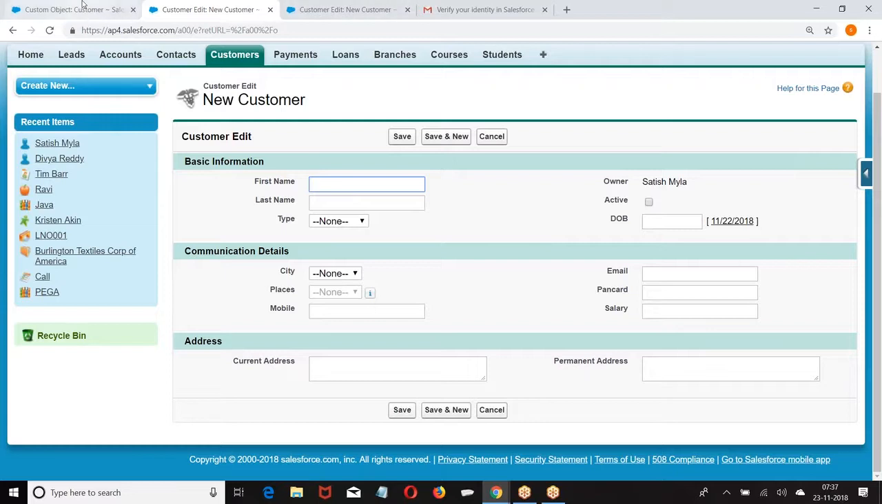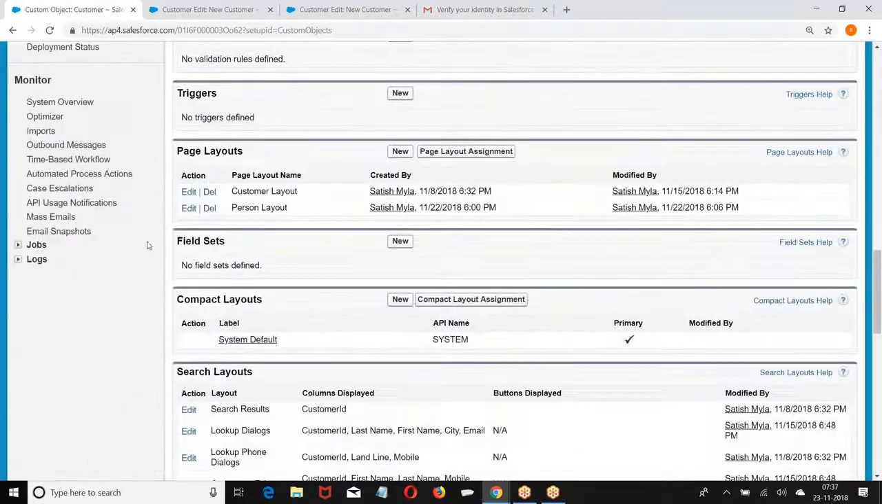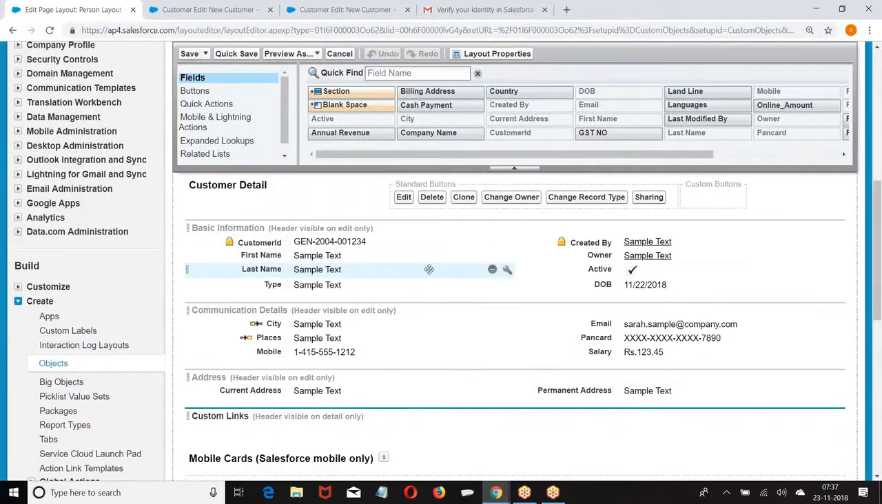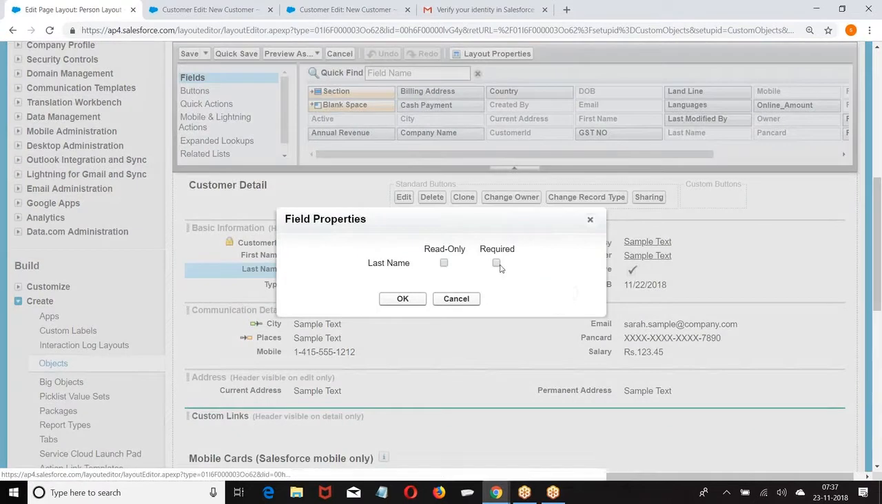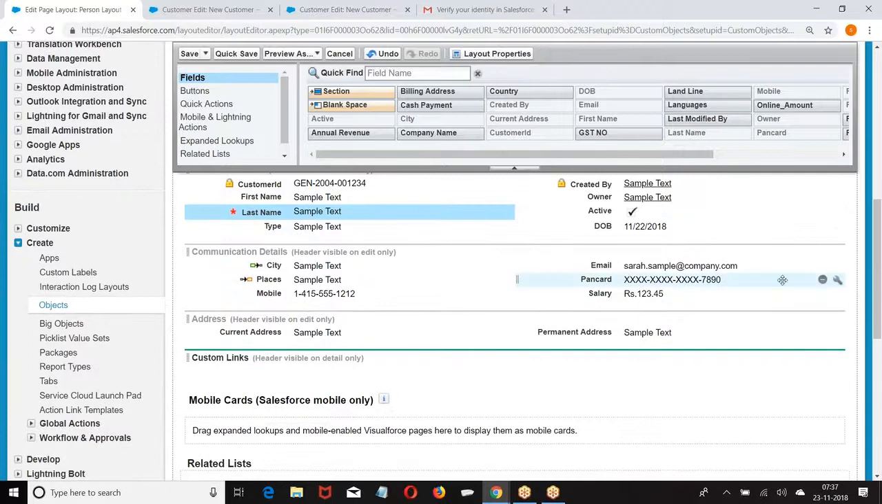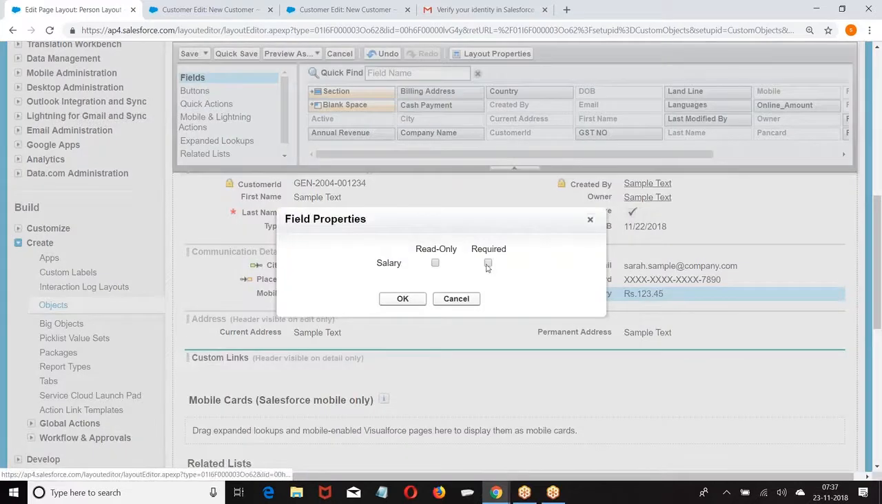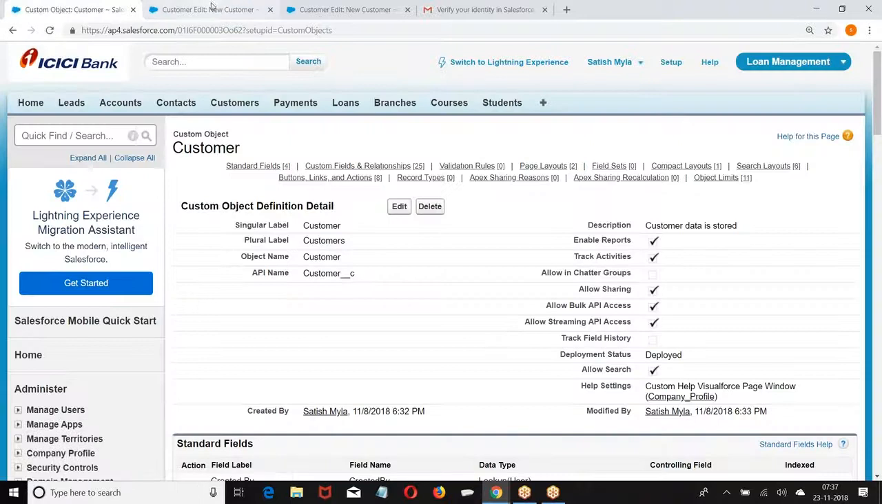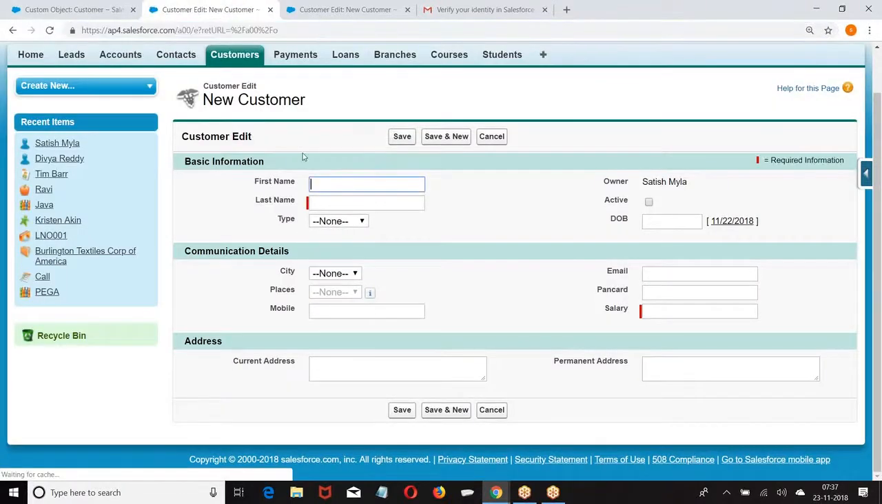Now here, I am also saying, if it is a person layout, first name, click on the last name, make it as required. So this field is required only for this particular page layout. Then I told, thank you. So what I'm doing, this is not required for everyone, only for this particular profile, only for this particular page layout the field is required. Whoever is able to see this page layout, only for those people last name and salary is required.